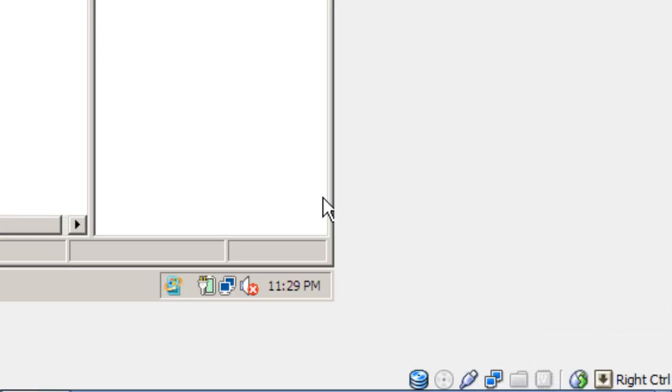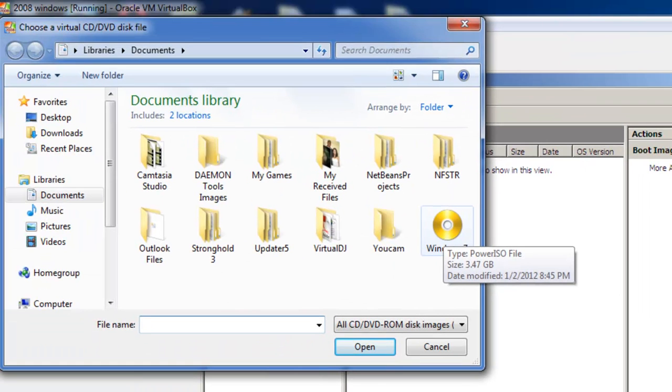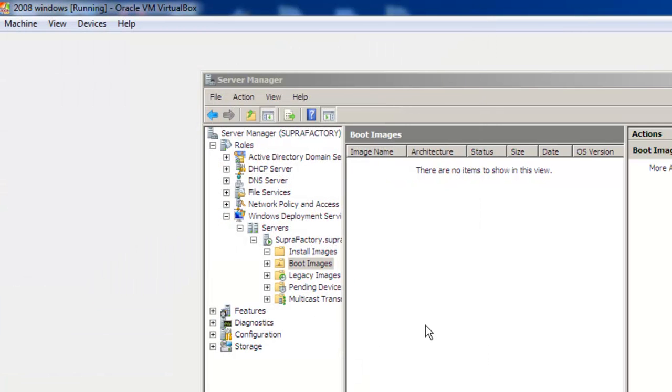I'm going to click choose a virtual CD drive. This is basically just like how you use DevTools. This is basically you mounting the image on the server itself. Okay, so I'm going to click on mount Windows 7 ISO file, open. Please do excuse the noises.